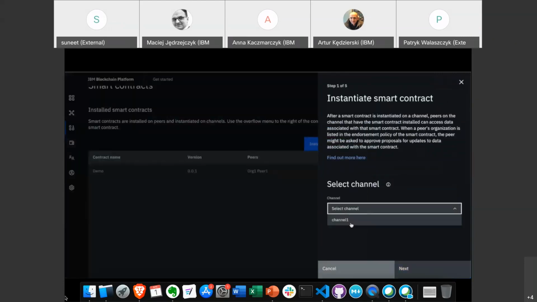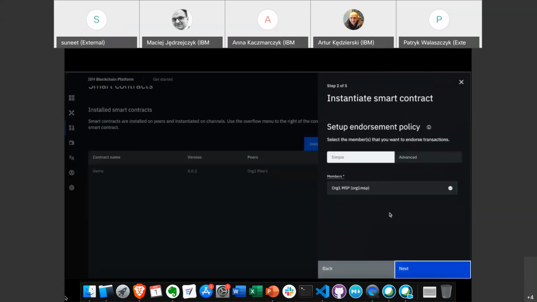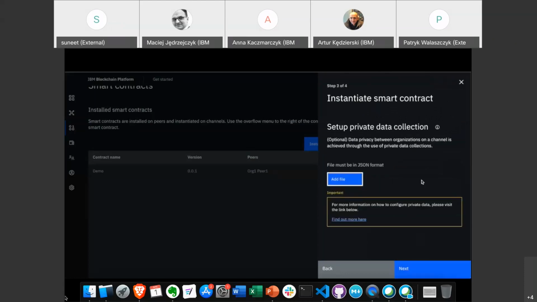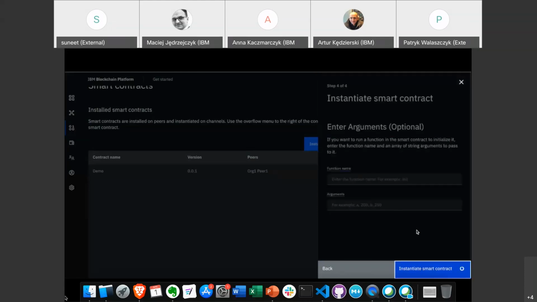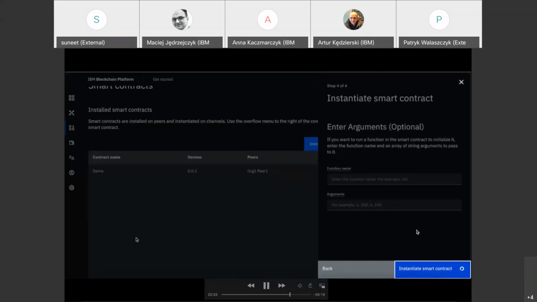select the channel, click next, select the MSP which will be responsible for the endorsement policy. We don't have a private data collection, so we skip it for now. We click next and we instantiate a smart contract without any function. So we don't have to initialize it. We click instantiate. It should take a few minutes until the smart contract will be instantiated.